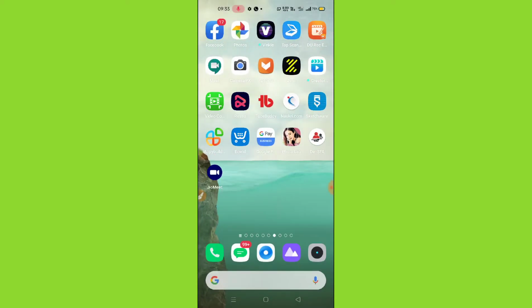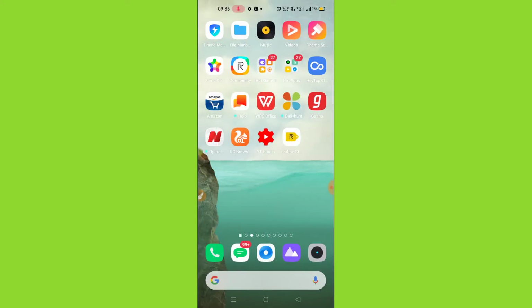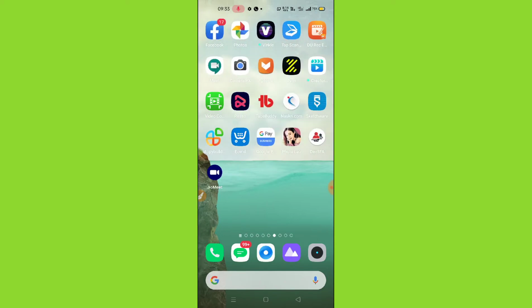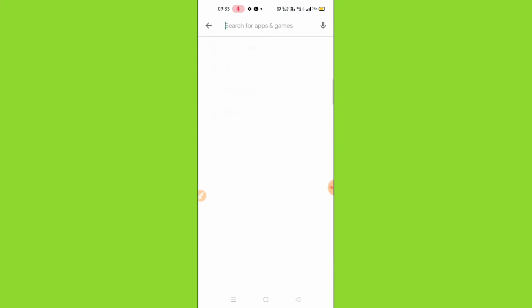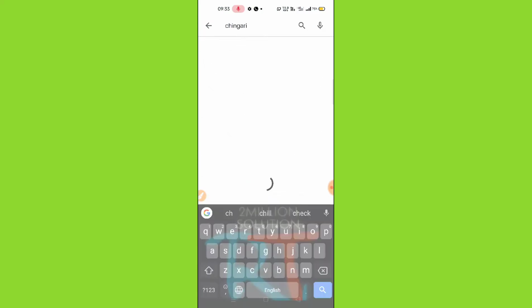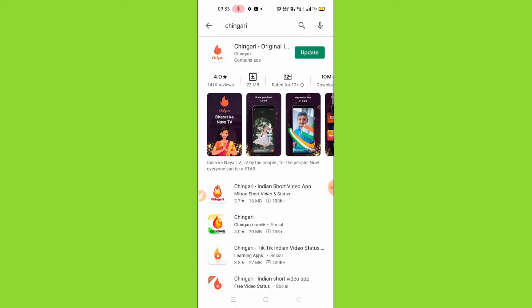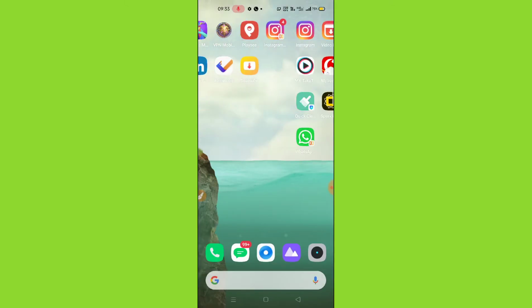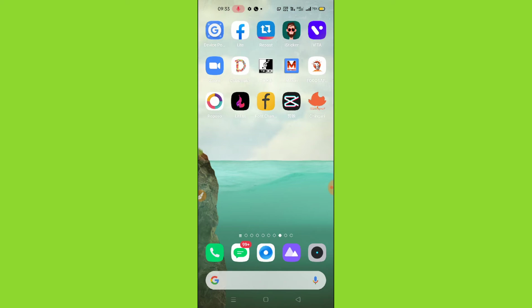And the second point which you have to do here is you have to just simply go to the Google Play Store here, and then here you have to just simply search for Chingari, and then here you can see they are asking for an update. So you need to simply tap on the update option, and then you have to update your Chingari application. So after updating your Chingari application, you have to check whether it is working or not.